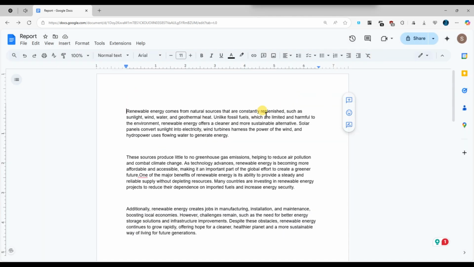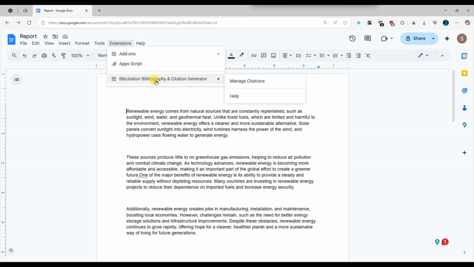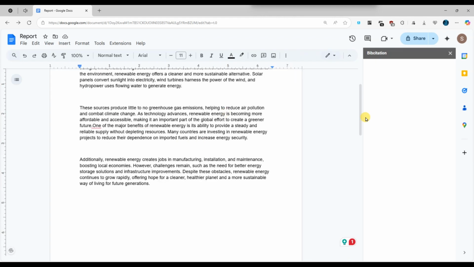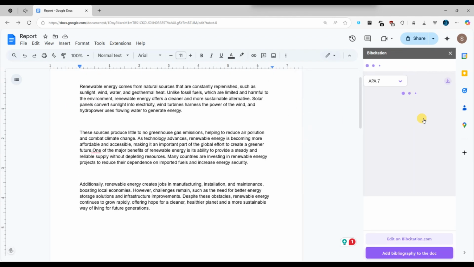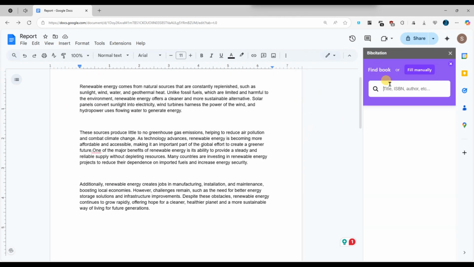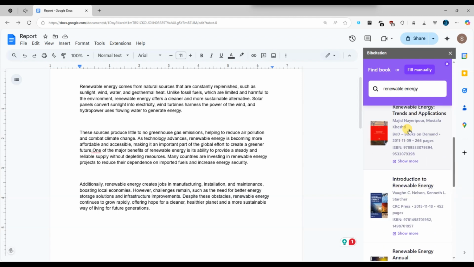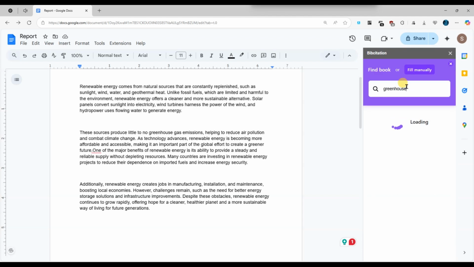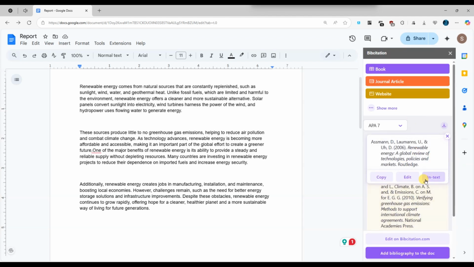Open the extensions menu again, click Citation Bibliography and select Manage Citations. You can now start adding citations from different sources. For example, add a book citation by typing the book title and author, select the correct source, and add it to your bibliography. Citation also supports journal articles and websites. Just enter the relevant details or URLs, select your source, and add it.